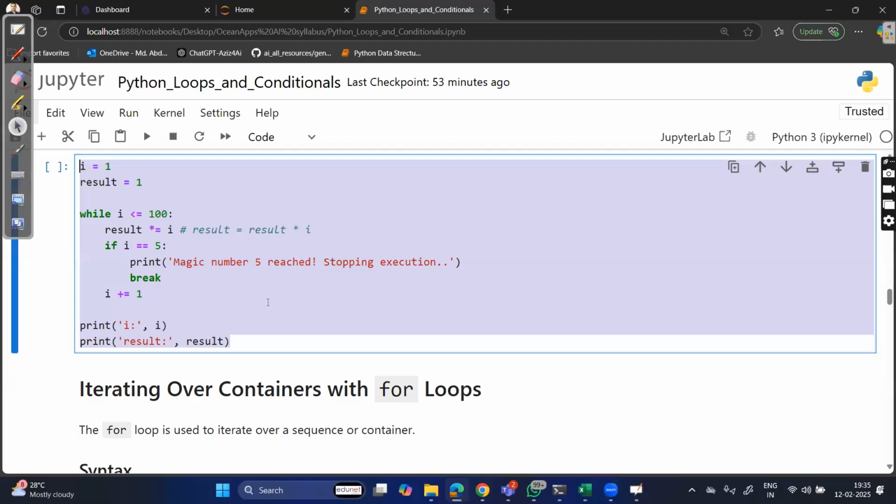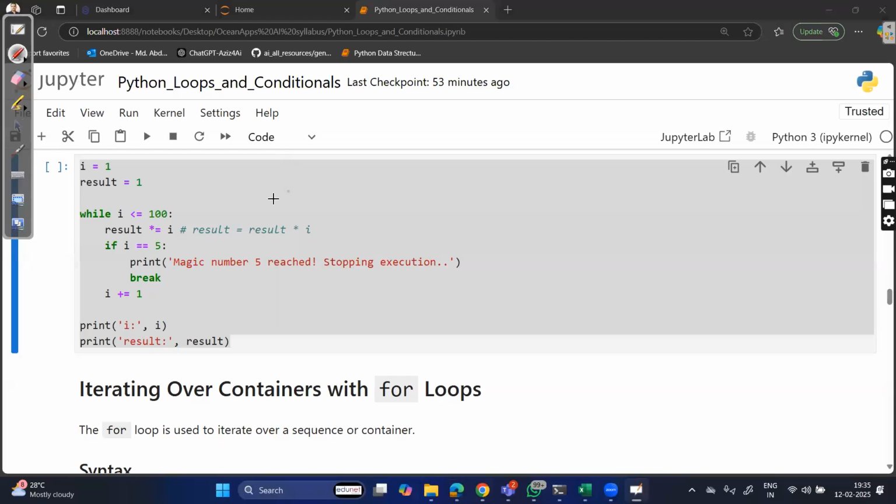Yes, please. What is the output? What are you expecting? Will 1 2 3 4 5 come? 1 and 1, 1 2 3 4 5. 1 2 3 4, the output comes like that.